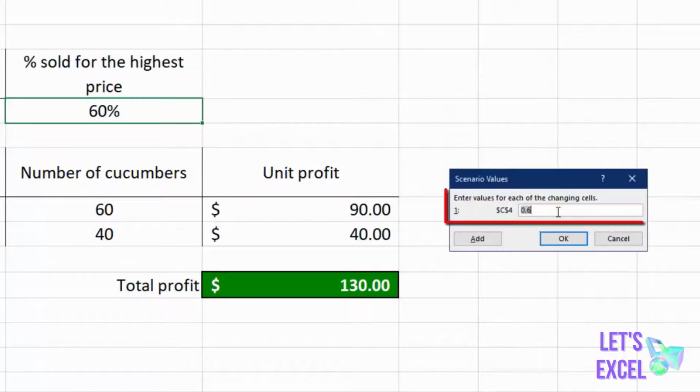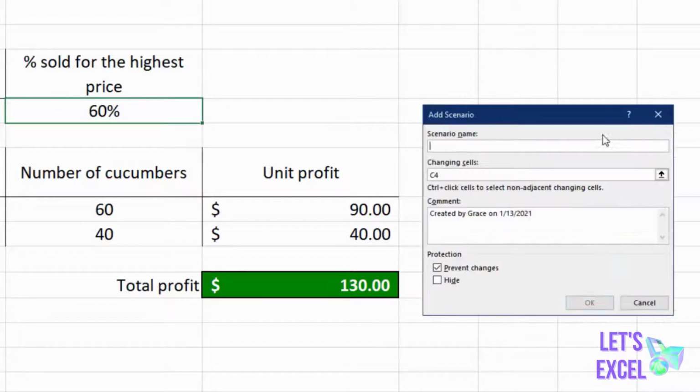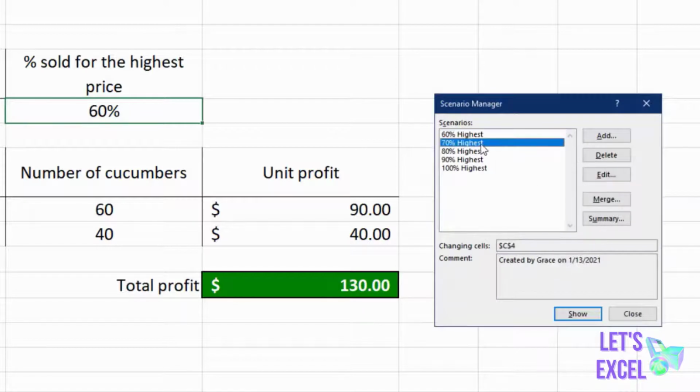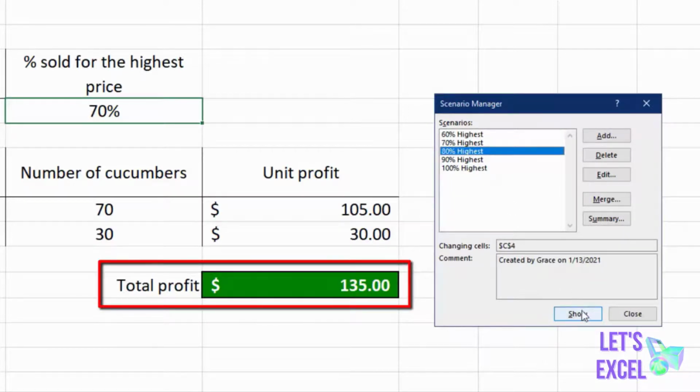Then in the Values dialog box that appears, type the value that you want the cell to be for that scenario, and click OK. Repeat this process for all the scenarios you want to use. In this example, additional scenarios for 70, 80, 90, and 100% are created. Once you have all the scenarios you want, all you need to do to see the result is select a scenario and click Show to see how your total profit changes.